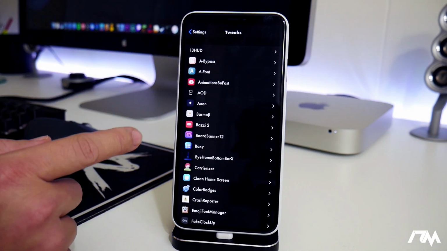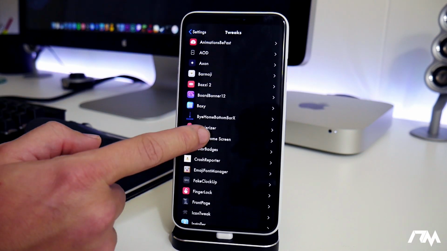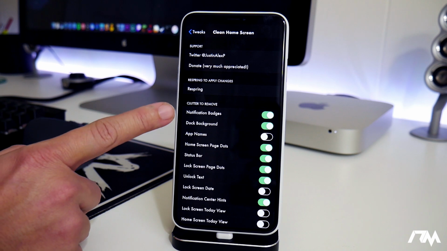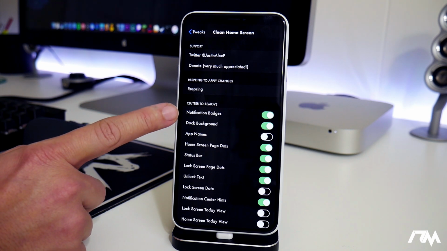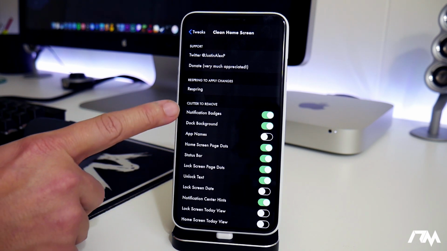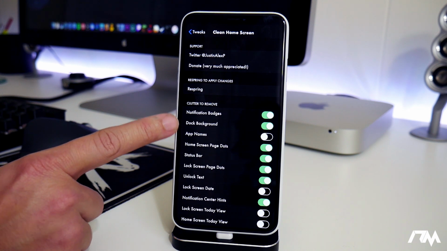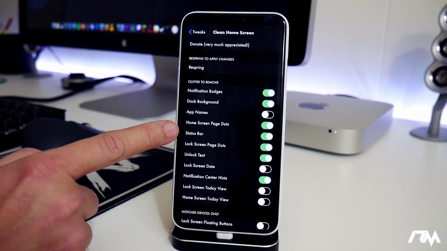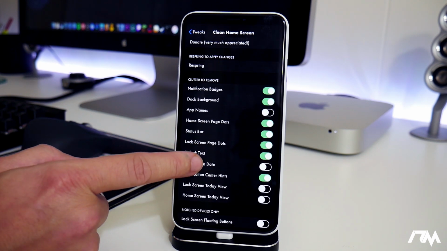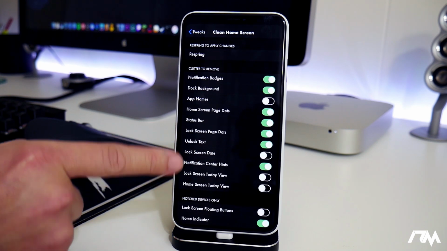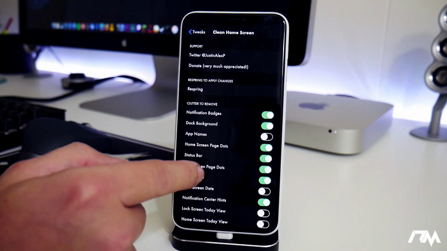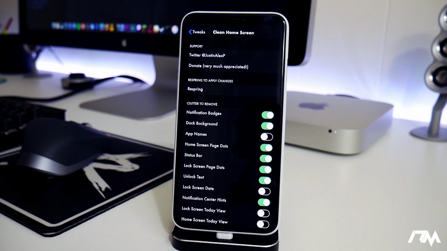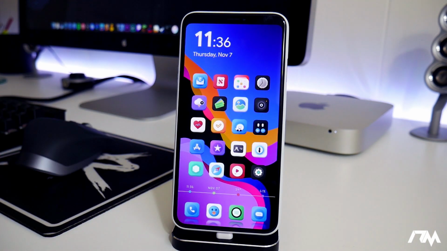Clean Home Screen is a nice tweak to have for those of you that really want to hide a bunch of stuff on your device. If we go into Clean Home Screen here, as you can see, you can remove a bunch of stuff. You have notification badges, dock background, I use that, app names, home screen page dots, status bar, lock screen page dots, unlock text, just a bunch of stuff. And this allows you to hide all of these different elements to just give your device a more simple and minimalistic look. I really like using the tweak. Again, that's called Clean Home Screen.